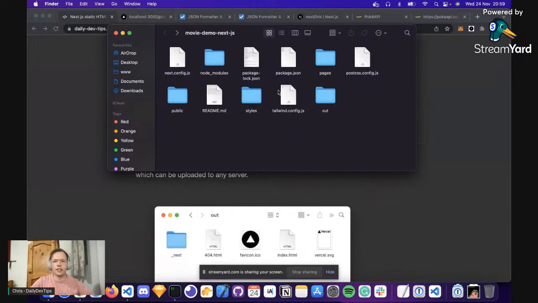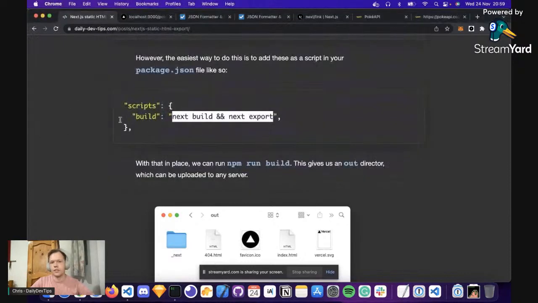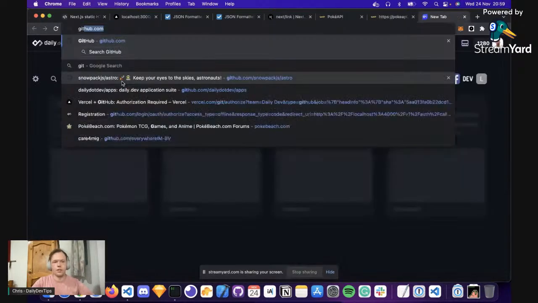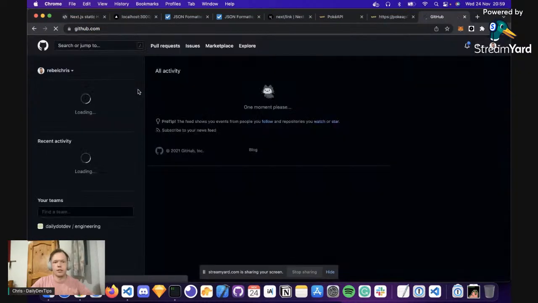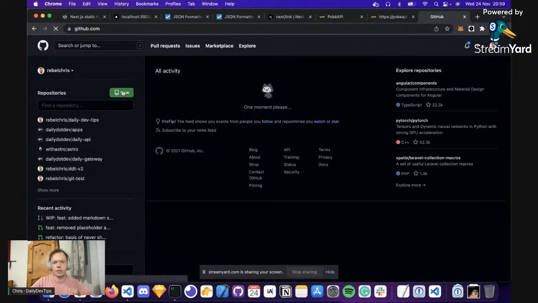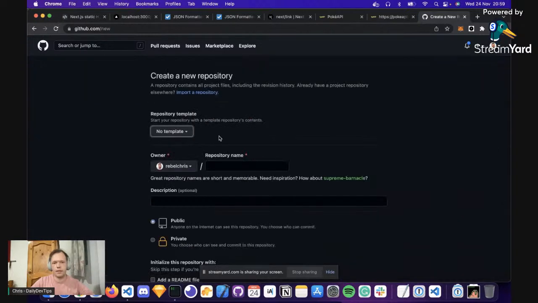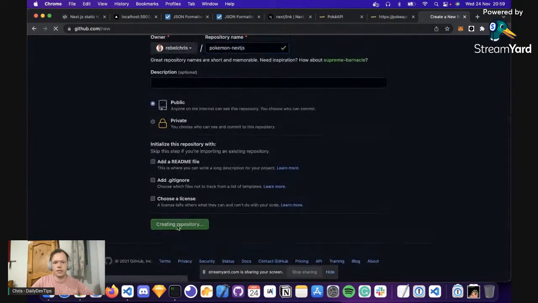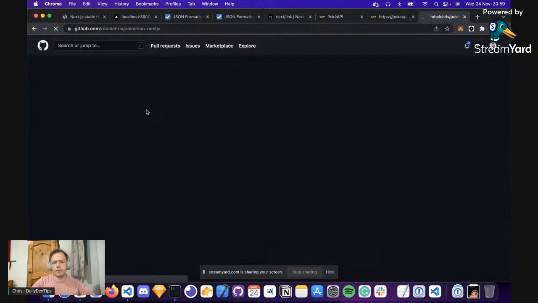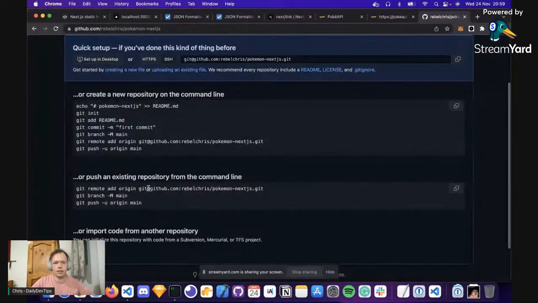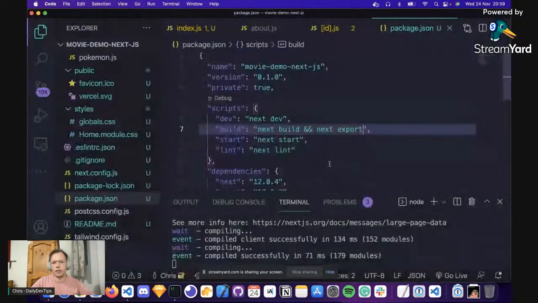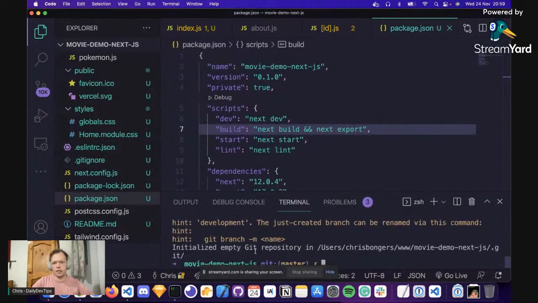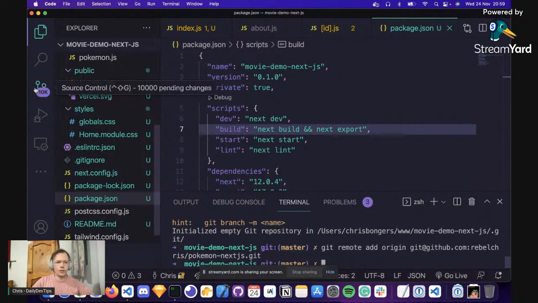And of course, the easiest thing to do is to use Vercel to host this somewhere, and that will be even better, which we could quickly do. So what we could do is we could say Pokemon Next.js. I'll make this public so you can just use it. This should be pretty quick. And then we want to go here, and we want to say in the new Git, add the remote.